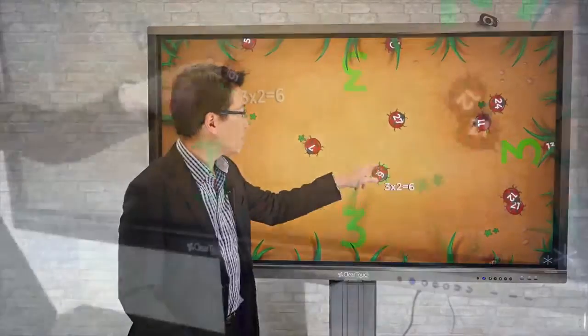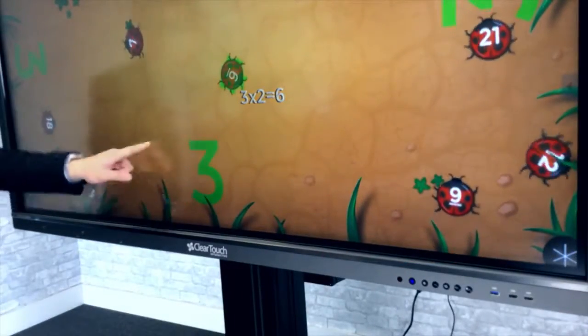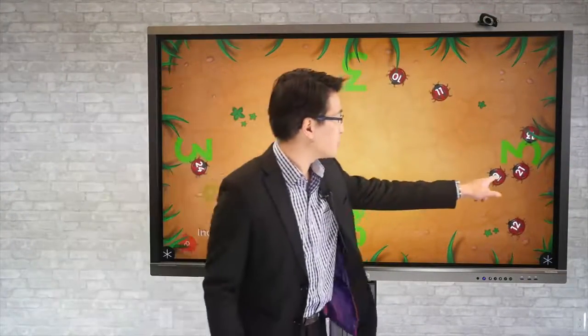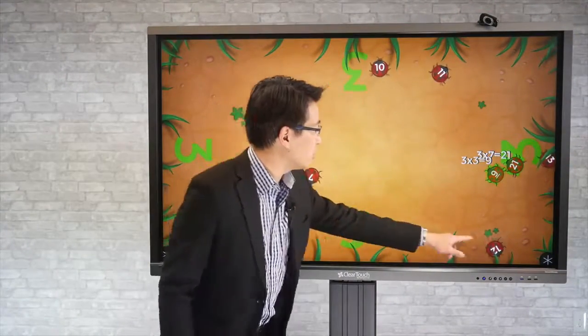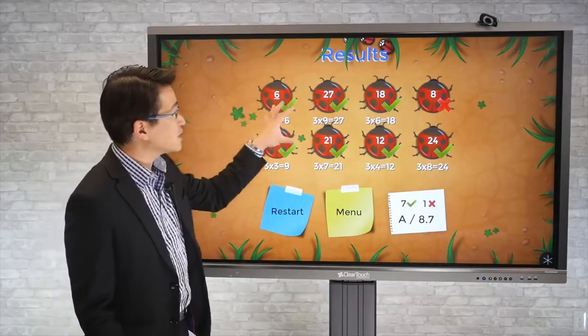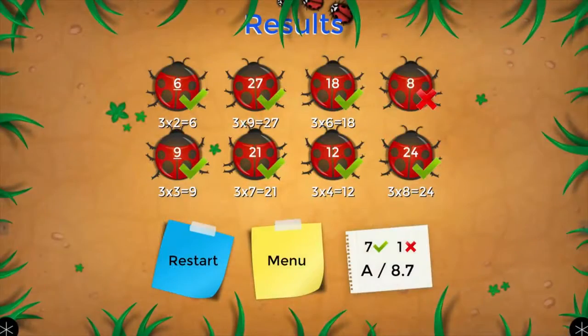So here we're just collecting all the different multiples of 3, as you can see down here. If I get it wrong, you get that feedback as well. And when you get all of the bugs chosen, you can see a list of the ones I got correct, and the ones that were not correct.